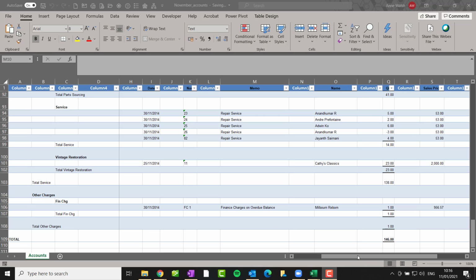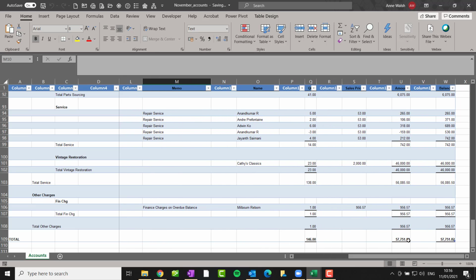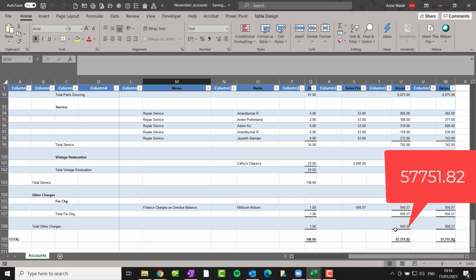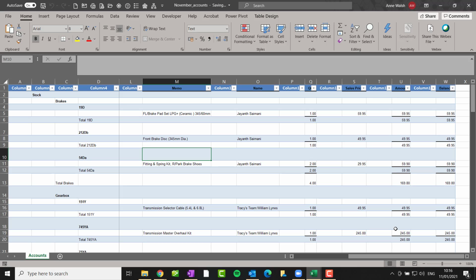Hi, you're very welcome. Now, here's a scenario of a typical data dump from an accounts file. If we go right down to the bottom, I'm just making a note of this figure: the total I have is 57751.82. That's what we're going to use as our check, to make sure that when I've cleaned the data and returned it, it's the same thing.